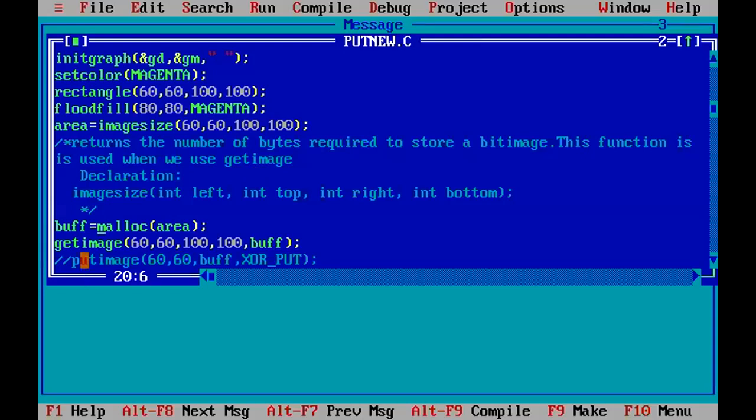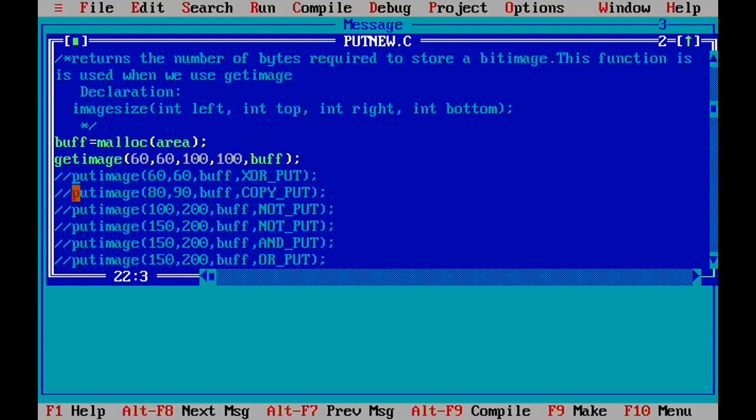The buffer will be a pointer that is pointing to that memory location, from where we can fetch it out using the put image function. Now I will highlight it one by one. Let's say I want to use copy put. From the buffer I'm going to copy the image that is stored in the memory onto this specified location. Okay, so run. Fine, so you have a copy of it.